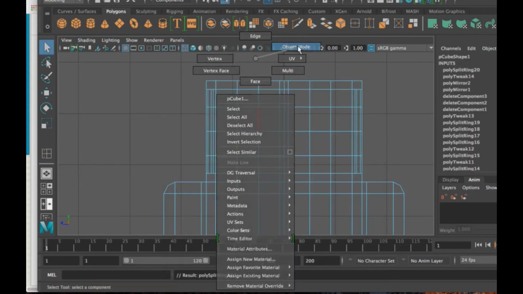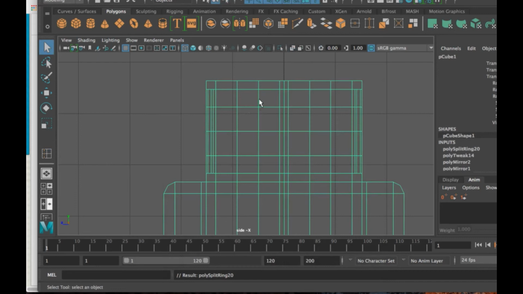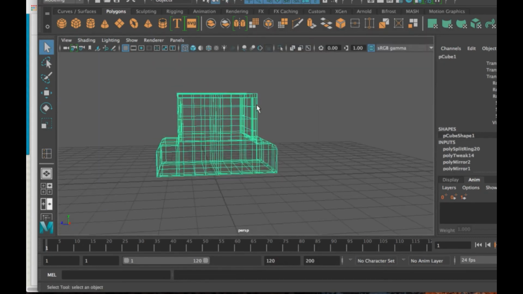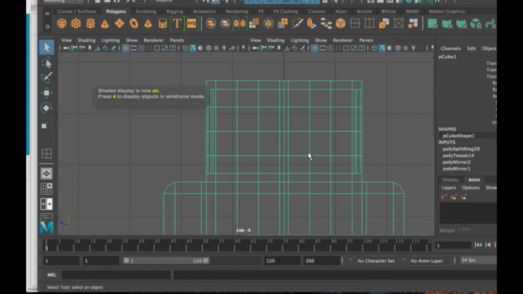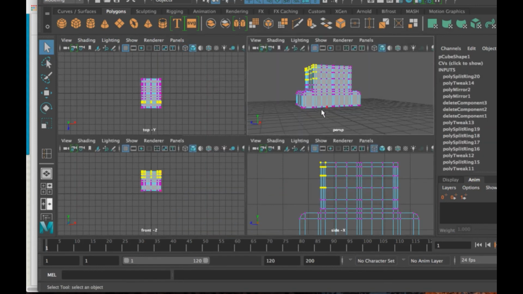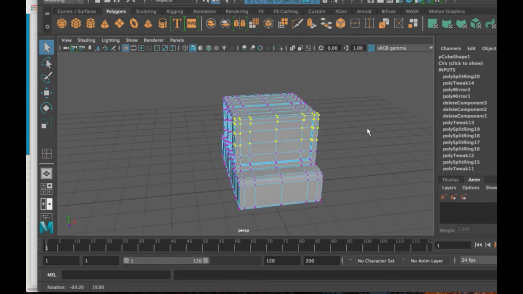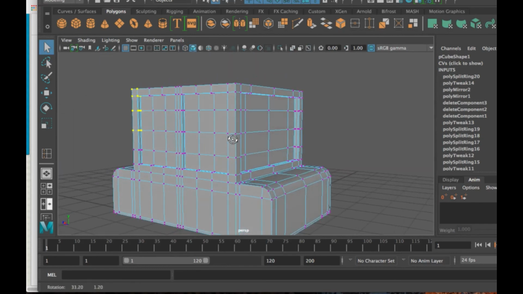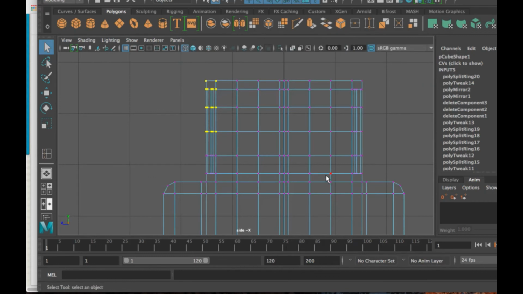So I get a little bit more resolution to do the bend here. Okay, so let's make sure that our selection is okay. So I'm going to go to vertex. I'm going to start selecting from the side. Check in perspective. Yeah, right? Okay. And then I'm going to start to move.